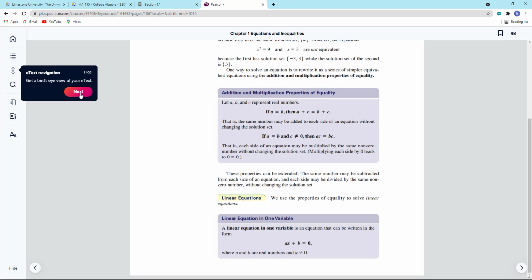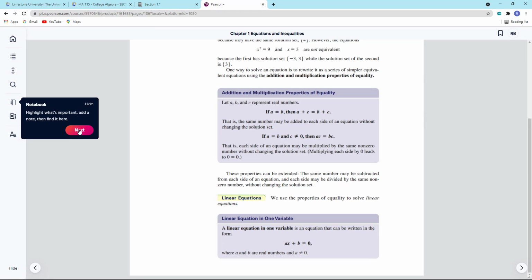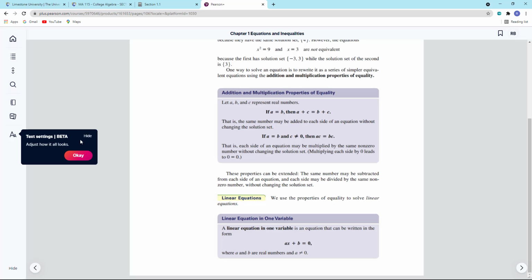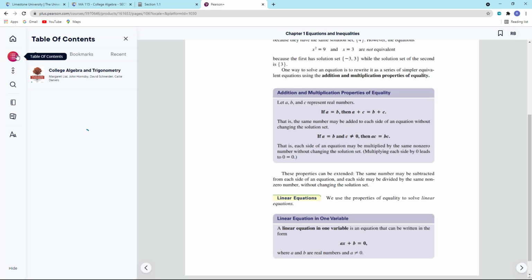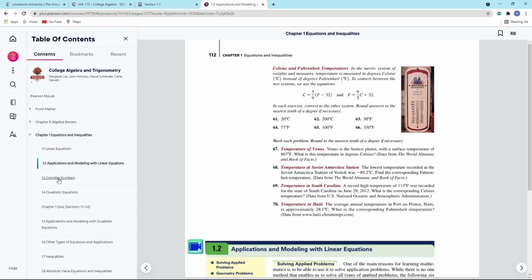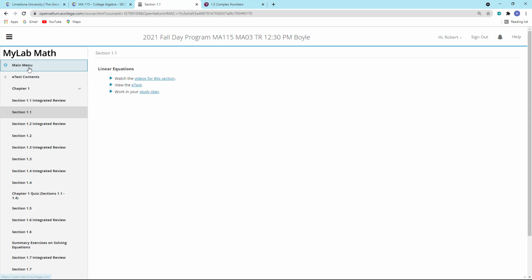You can navigate. You can search. You can actually use a notebook to highlight stuff or put in extra notes. You can make flashcards, and you can also change the size of the text. And if you want to click sections, you can also just use this table of contents and go from section to section if you so desire. Back to the main menu.